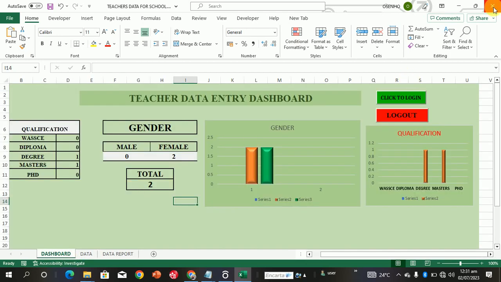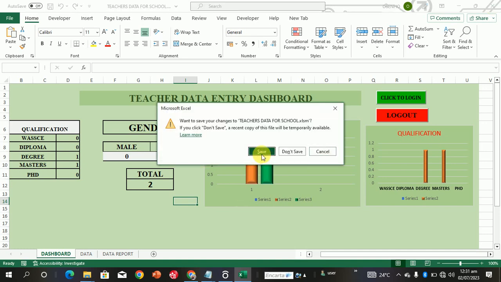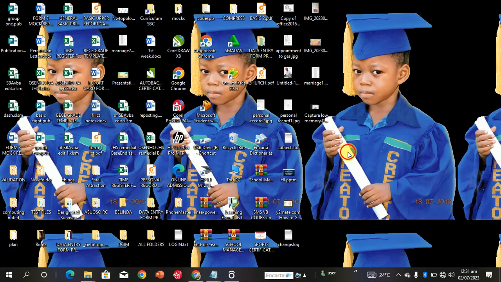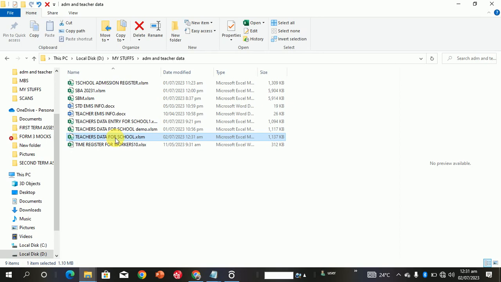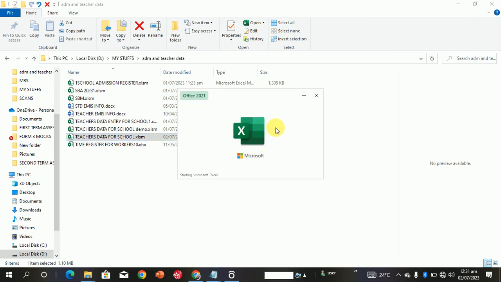So in order not to waste time, let me quickly close this and then come back to reopen it and see how it works. So this is the nature of the app. Teachers data for school. It's a data entry form that is being developed to be used in school. And it comes with a user form and login form.